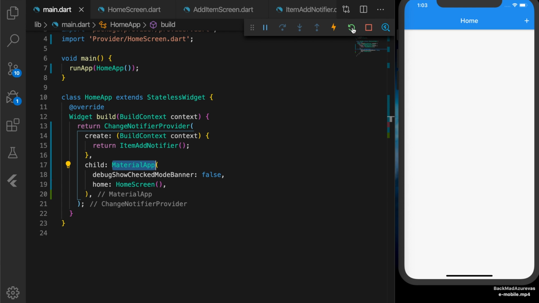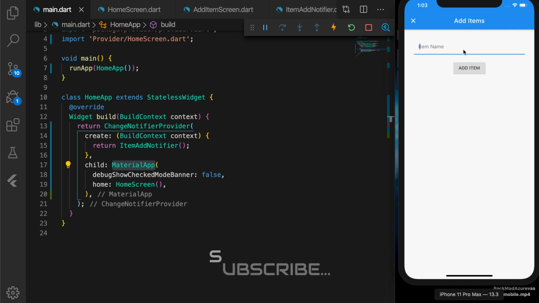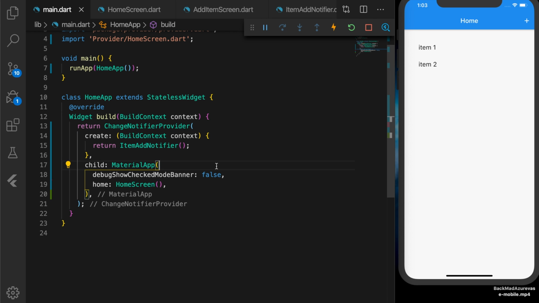All right, restart the app. All right, so everything is set. Click the add button, item 1, add item. So you can see now we have received the data in the home screen and the consumer widget is consuming it and updating the list, right?